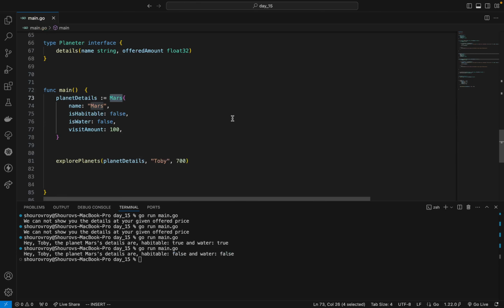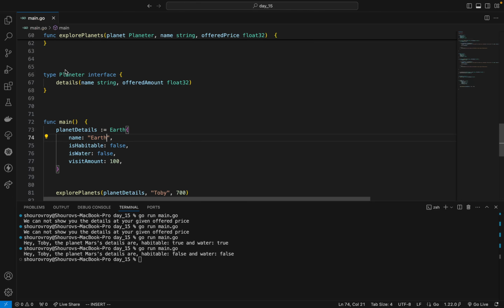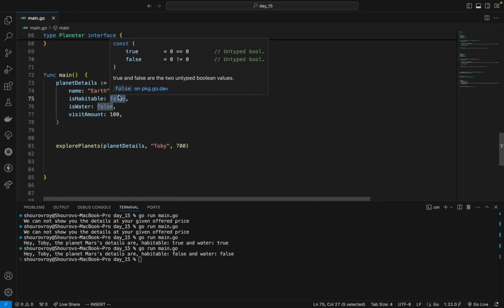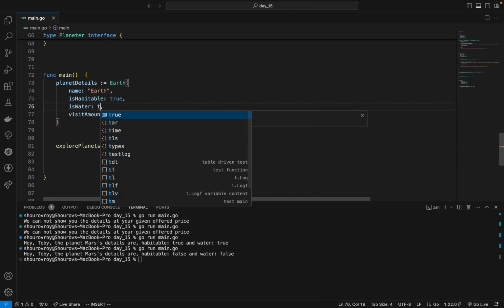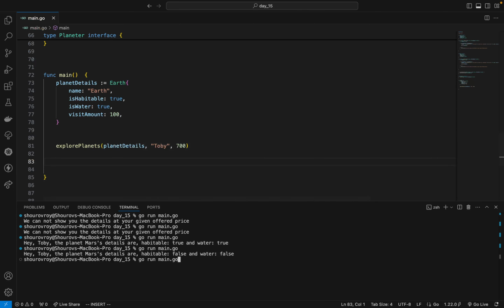Now let's reinitialize it with Earth. See, there is no error because we're using an interface, and by the interface we are using the common methods. Okay, true. That's great, man. See, that's great.